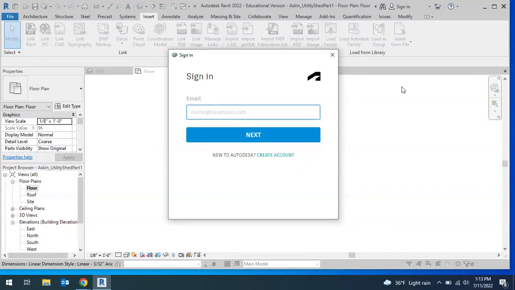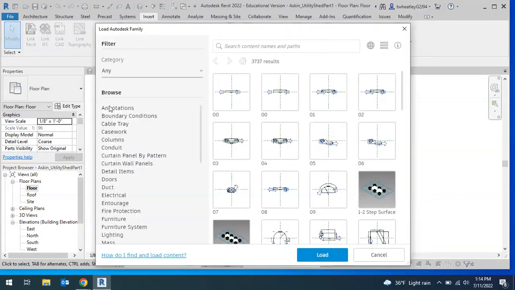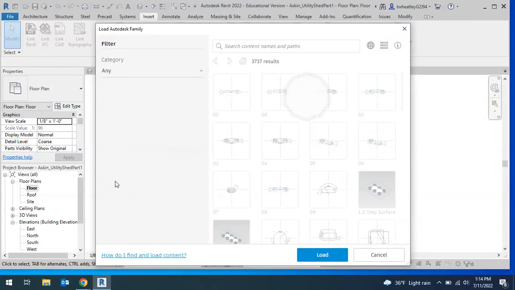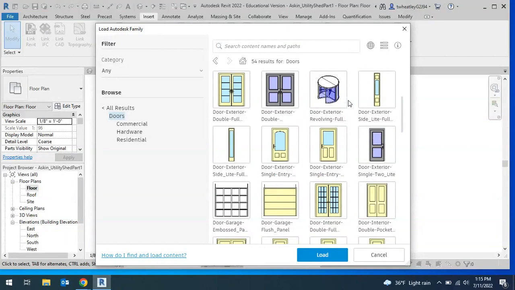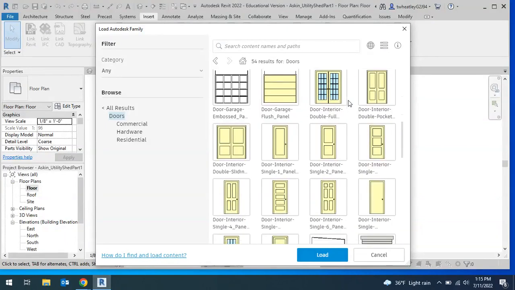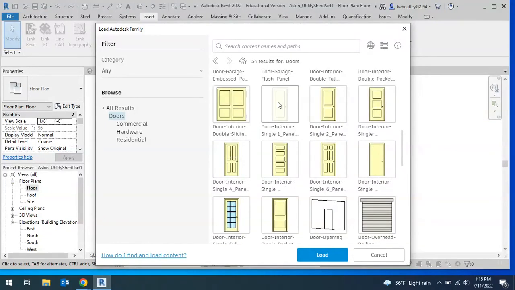Once you've signed up, go ahead and log in. Once you've signed in, it'll take you to this page. And on the left-hand side, we want to go down till we see doors. You could also search up items up at the top, but for now, I'm just going to select doors. For your shed, you don't have to pick the exact same door that I choose, but I would pick a single door, one that would look like it should go on a shed. I'm going to choose the door interior single one panel and go ahead and click load.